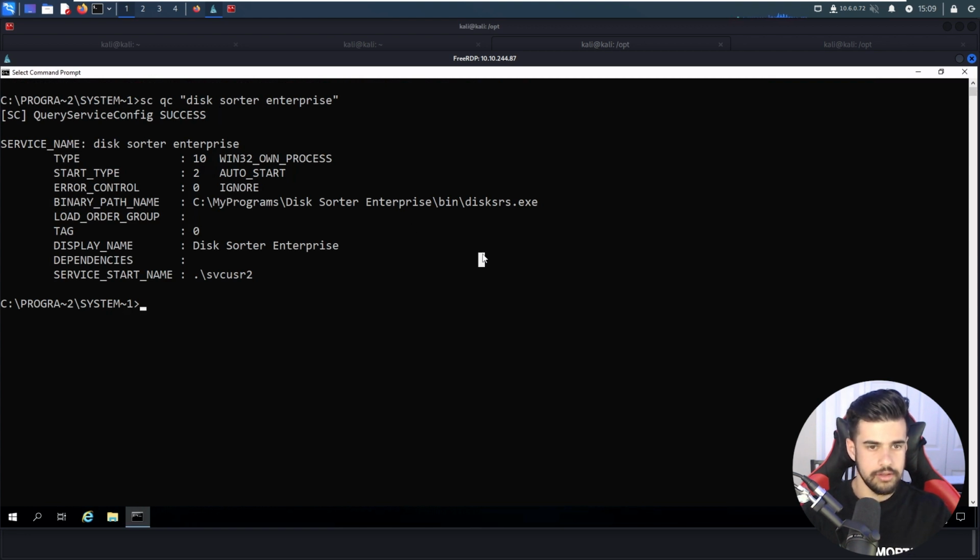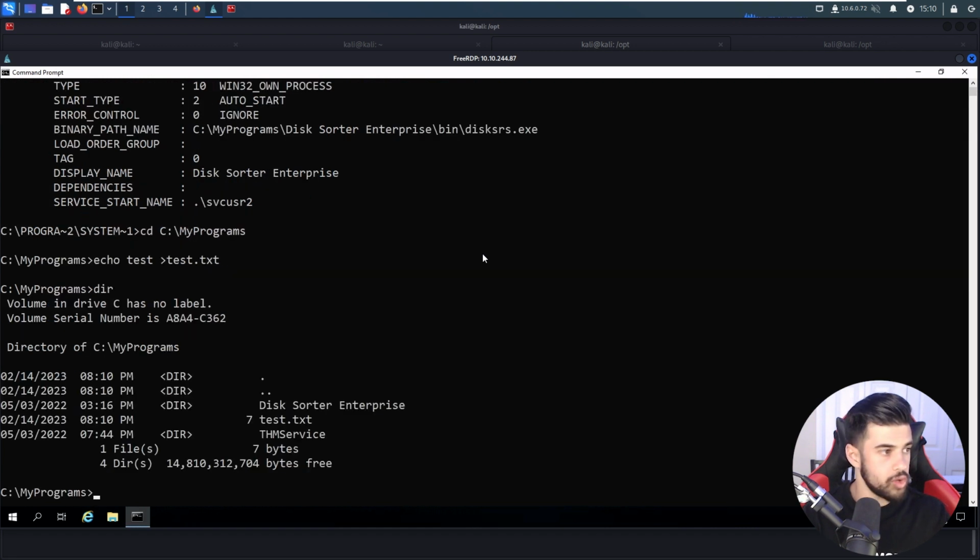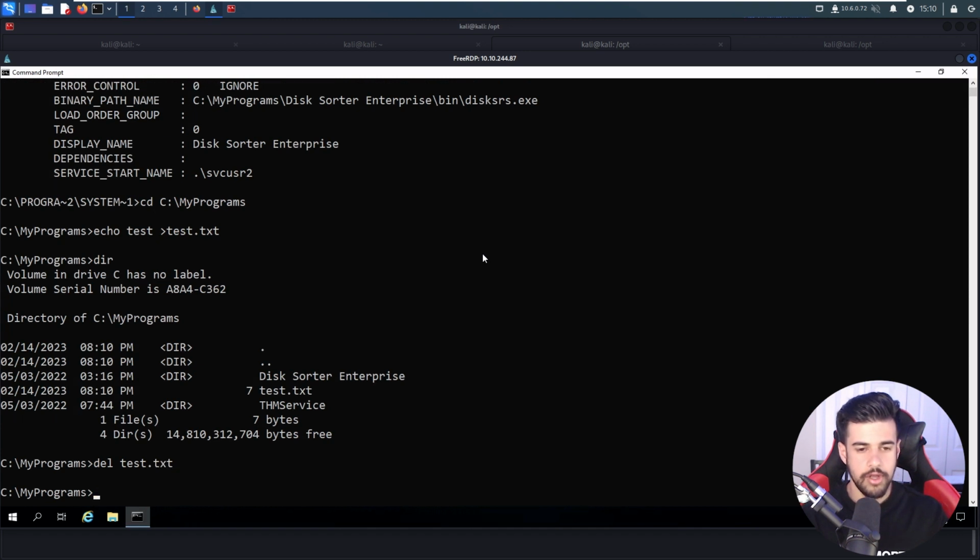And what we can do, so we could use icacls to verify our permissions. Another thing we can do is simply test our permissions. So if I go in to see my programs, and let's just say I try to create a file, what happens, right? Well, we're able to write to this directory. So that's literally the only permissions we need in order to exploit this, since it's an unquoted path. So let me go ahead and delete that just to clean up after myself.